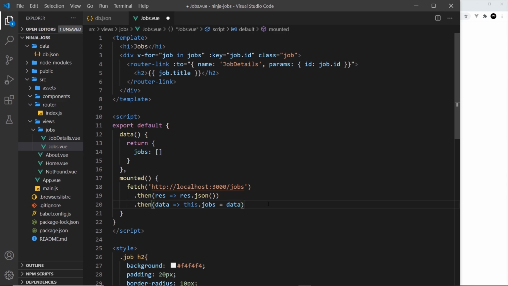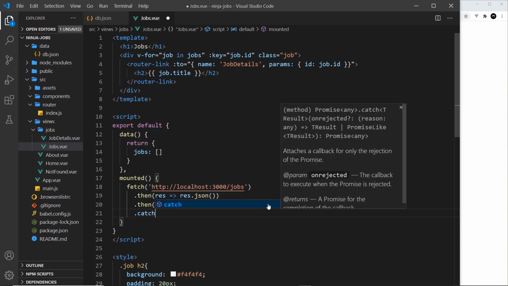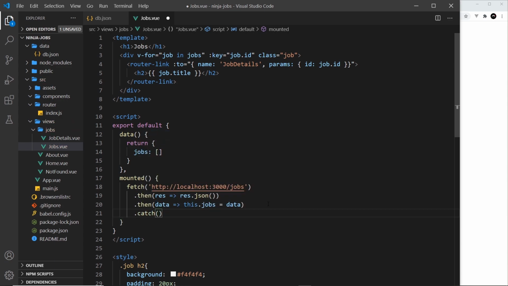Now, since this might error, if something is wrong with the asynchronous task, we can tack on a catch block, which will fire a function if there is an error, and we get that error back as an argument inside this function. All I'm going to do is console.log the error.message if there is one. So every error that we get back will have a message property, which tells us what the error is. All we're doing is logging that out if there is an error.